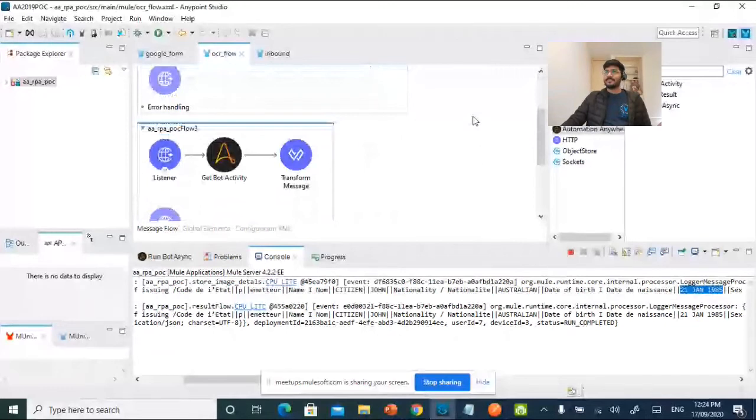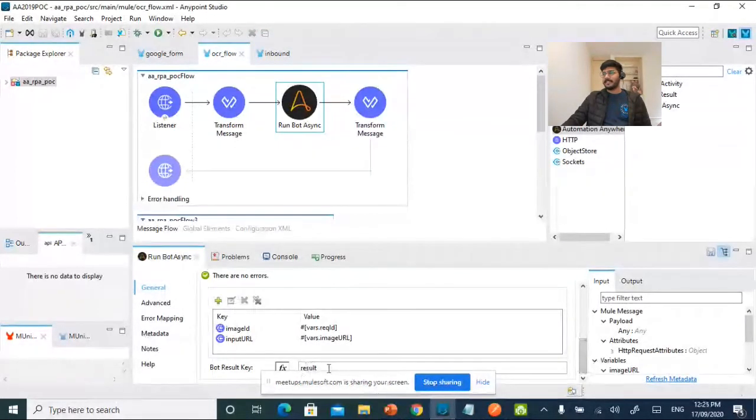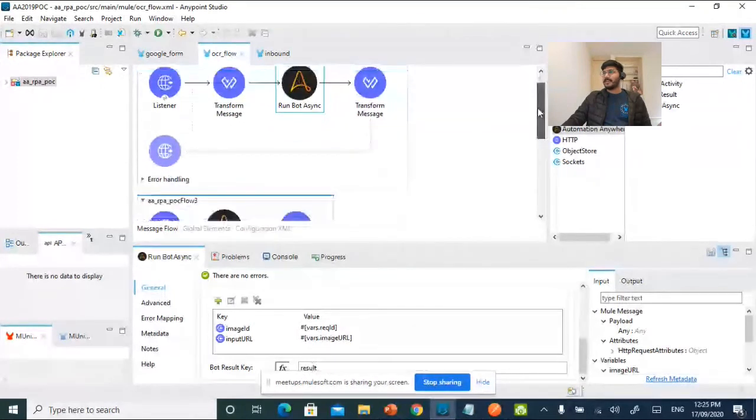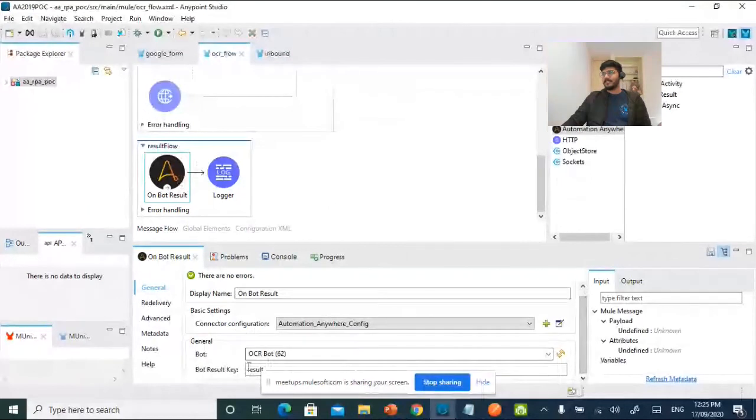So once this is used in a flow, it works in tandem with the run bot async. So you can see that my run bot async has a result key mentioned here called as result. And once that is mentioned, the onboard result should have the same result key mentioned on the bot result key. So then what happens is the onboard result connector and the bot async connector becomes a pair.